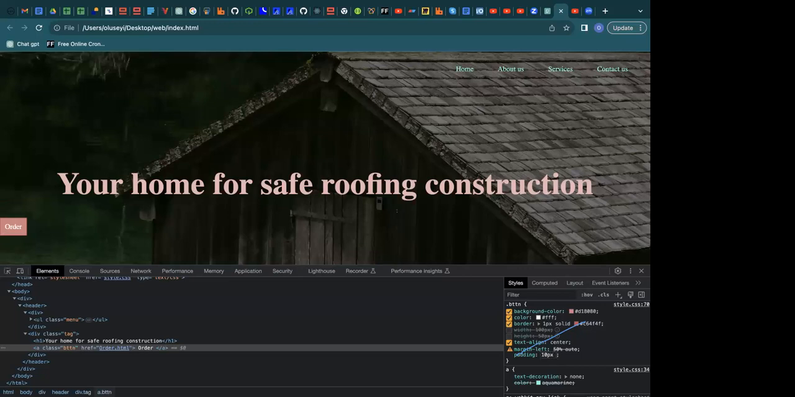Top, 10, or maybe 10, 20, 30. Okay. 10, yeah. 10, 20. Okay, so that's top, right, bottom, left.